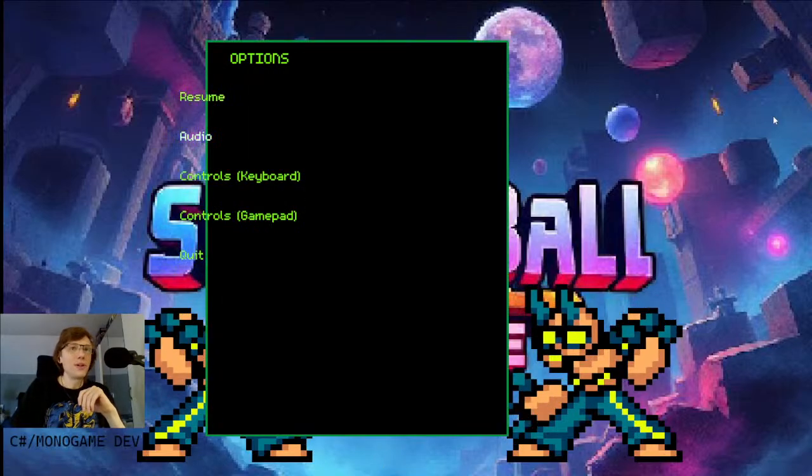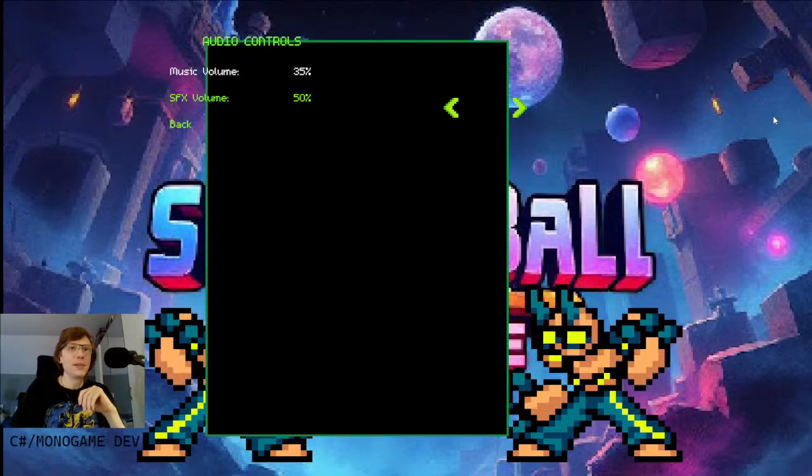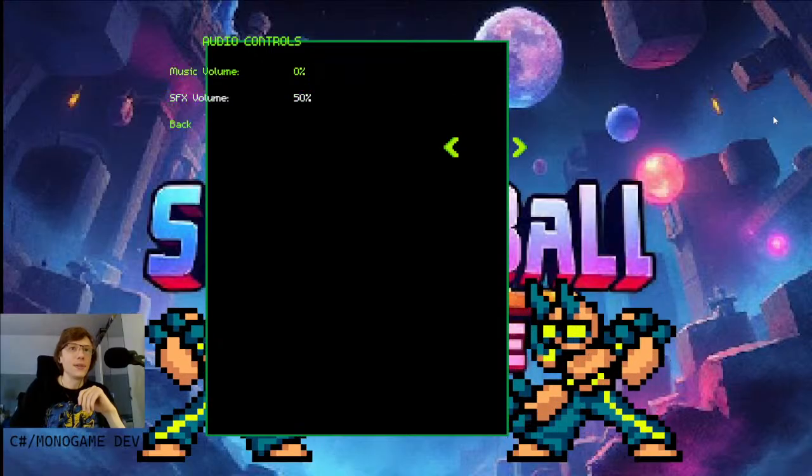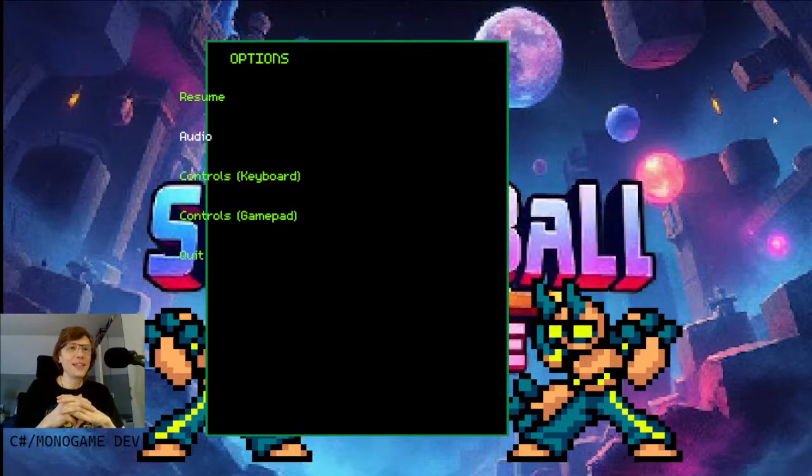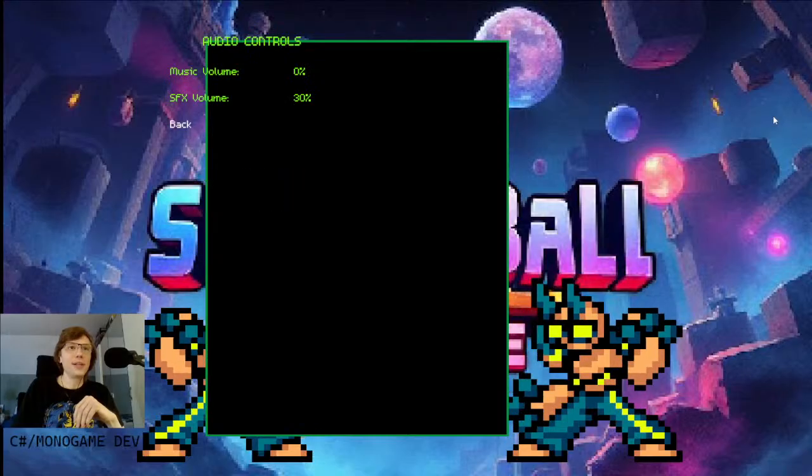You can see it's a little bit off. We go to audio. We're going to make that 0. We could also decrease the sound of the sound effects too, but we're not going to be dealing with that so much. So this is the menu that we're going to be updating today. You can see the text is not aligned, especially in the audio menu here. Those arrows are not aligned. Text is not aligned.